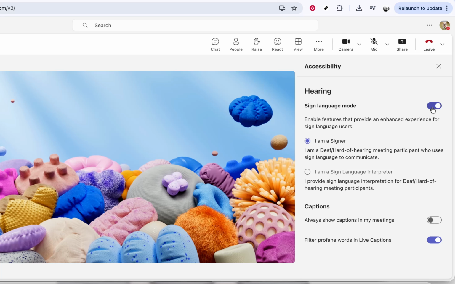Within the accessibility settings, look for the option related to sign language mode. Next to it, you'll see a toggle switch. By default, this toggle is usually turned off. To enable sign language mode, simply click on the toggle so that it switches on.